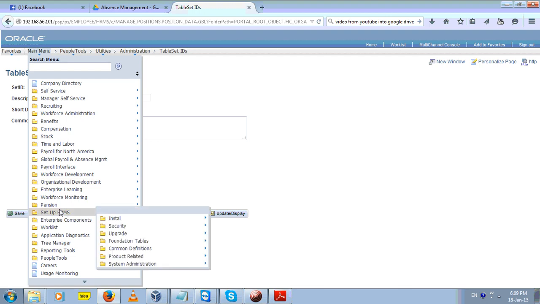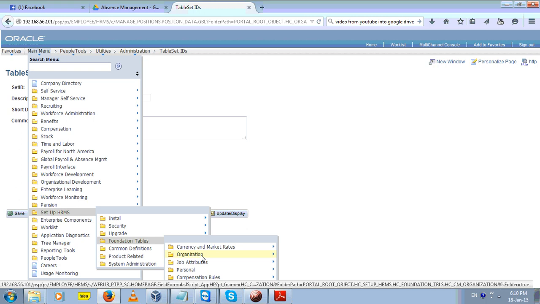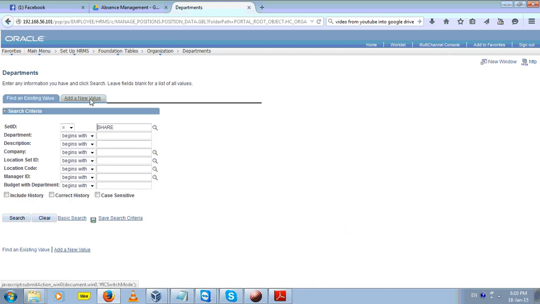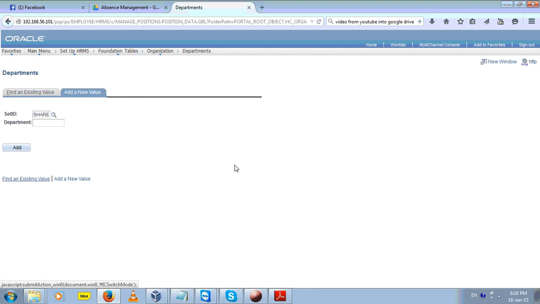So when we create a set ID from the table set ID page, why do we create a set ID? To create the control data, right? To add new control rows in the control tables. For example, let's come into the department page again. We have created a set ID now, THA1. Will we be able to create a new department under that set ID? What do you think?